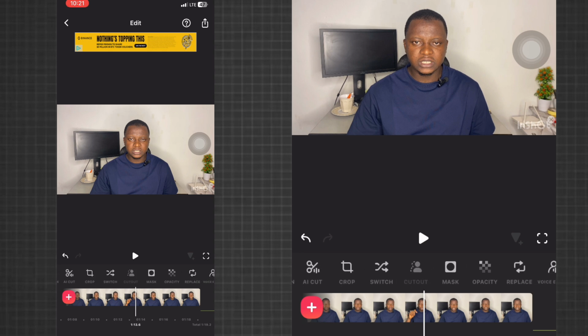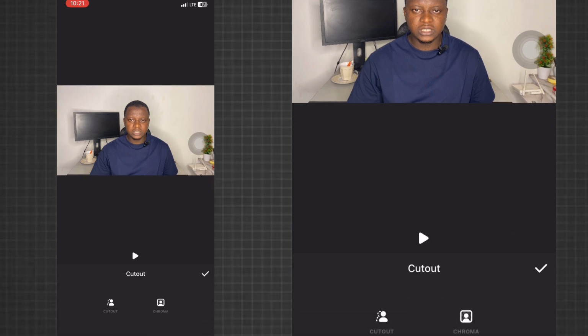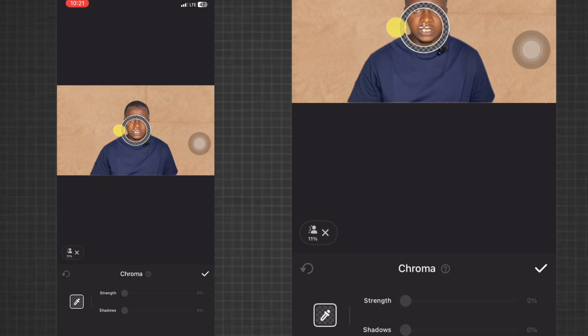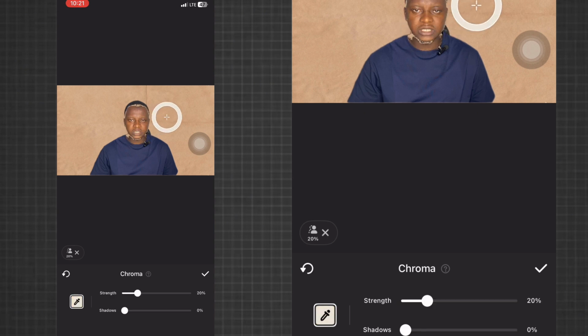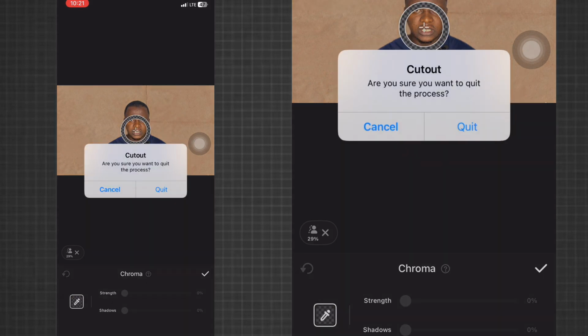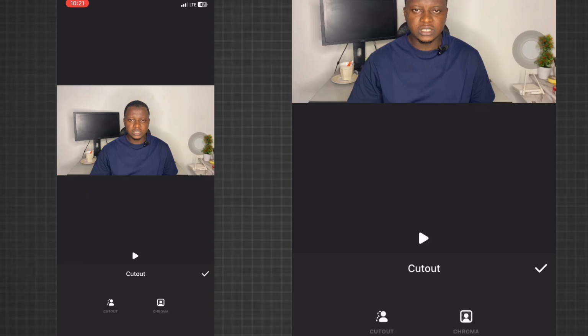Now the cutout tool here is a very useful tool which is basically used to cut out or remove the background of your video. So if you click on cutout, for example, as you can see, you just wait for a few seconds and it is going to remove the background of your video nicely. Then you have the chroma key, which is also used to remove the background of your video, especially when you have green screens. This can be very useful. You simply just put the color picker on the green part of the video and it will do a very nice job of removing the background. Alright, so we're going to cancel this. We're going to go back.